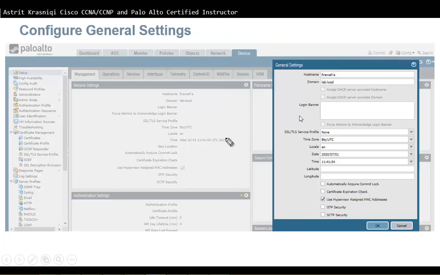Then if you want to configure, for example, the name of the firewall, domain name, banner, time, latitude, longitude: device, setup, general settings, we click the gear icon here, and that opens this window, and from there we can configure. Once we're happy, click OK, and then we have to make sure that we commit the changes for them to take effect.